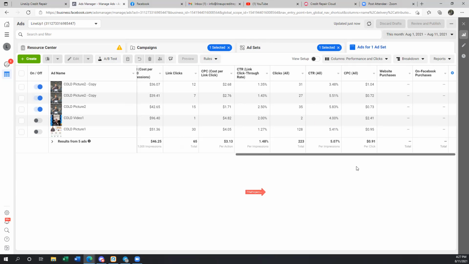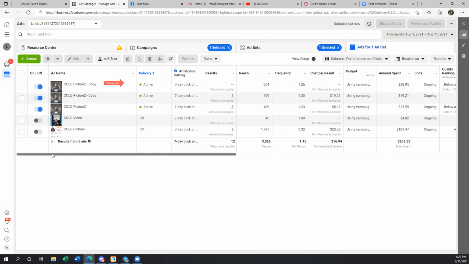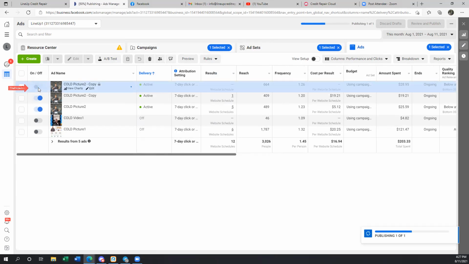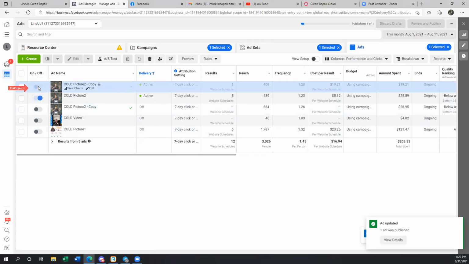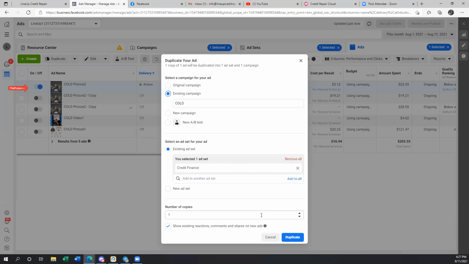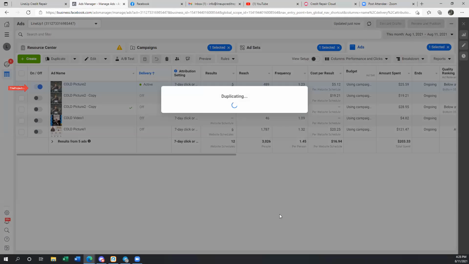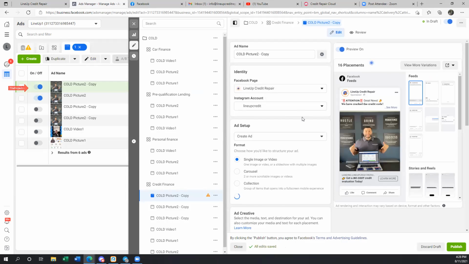This one's a 3.48. How much money did this one spend already? The top one, how much money did I spend already? $28. Yeah, so what I would do is, this one for $28 already hasn't got a single one. So let's turn this one off. This one's at 19. Let's turn off this one with the one website schedule, and duplicate this one. Let's duplicate this one another time.